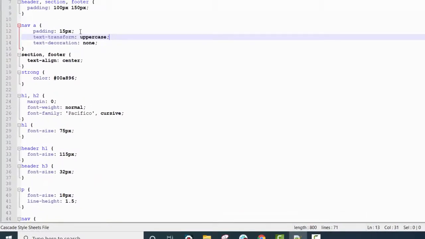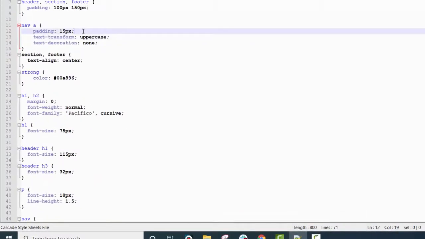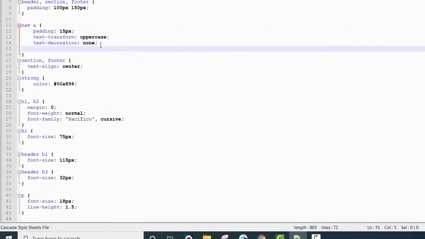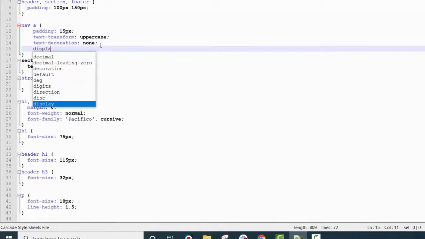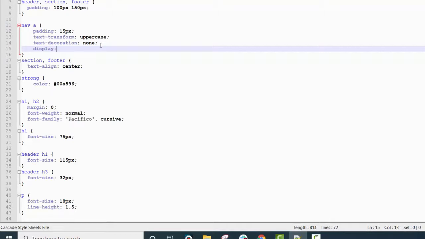So we want to put, doesn't really matter where we put it. So it's called display, colon, and we're going to do inline block. I think I spelled that wrong. No, I didn't.